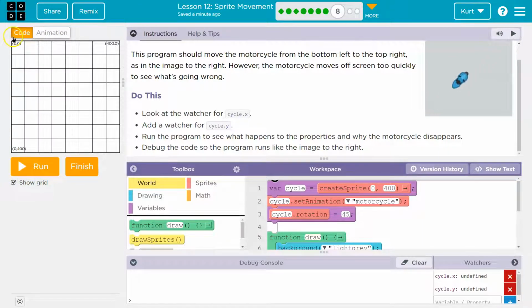0,0 is at the top. 400x and 0y is over here. So it's a bit strange because 0y is the top of the screen, and 400y is at the bottom. You would think it was reversed, but it's not. So 0x though is the left-hand side, 400x is the right-hand side.